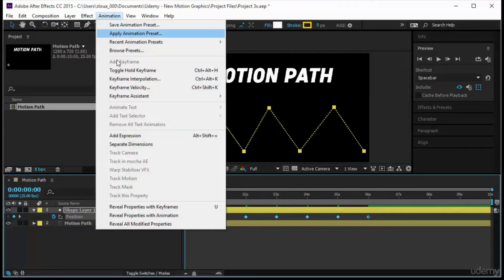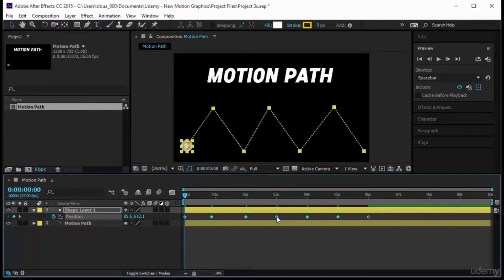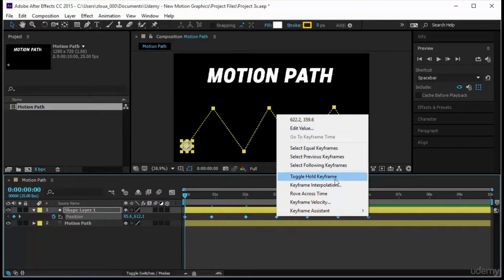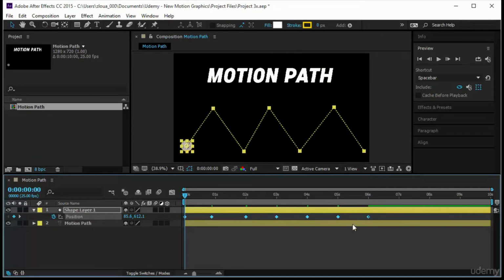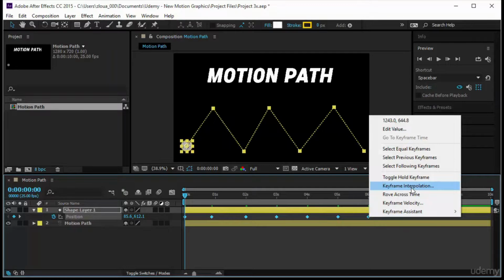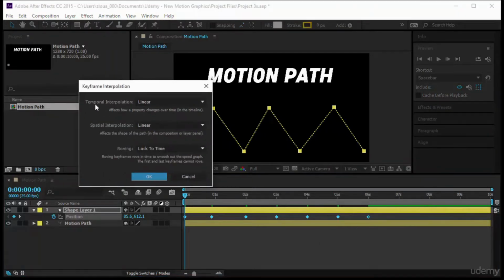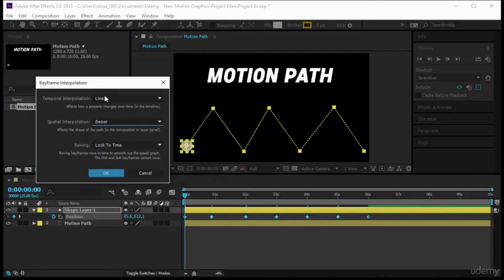You can come to animation and use keyframe interpolation here, or you can right click on any keyframe and use keyframe interpolation. I will select all my keyframes. Now you know they are linear, spatial, and temporal. I will right click and go to keyframe interpolation. I will change here in the spatial. I will go from linear to Bezier. I would really like it if you open your After Effects, if you have the possibility, and play with me. I will click OK.